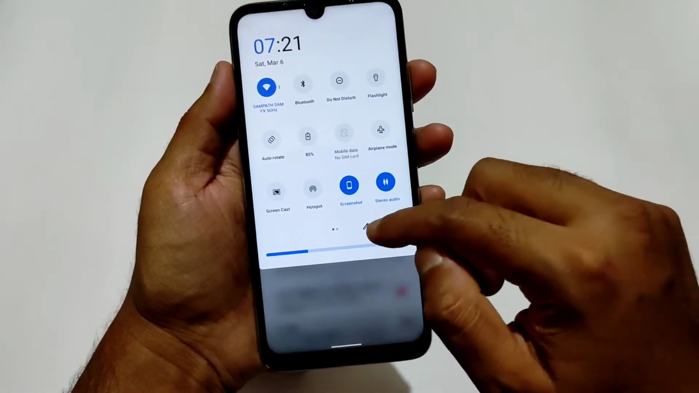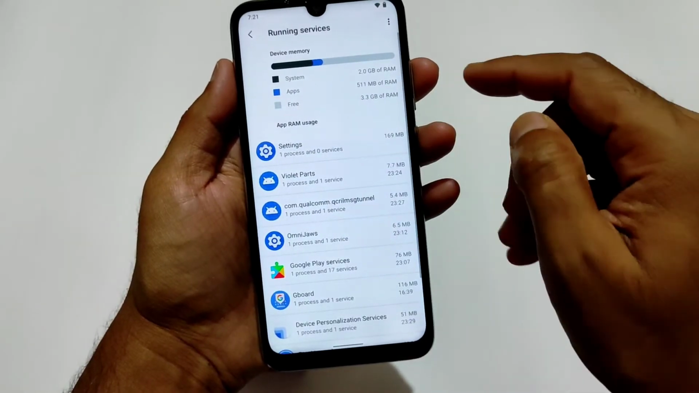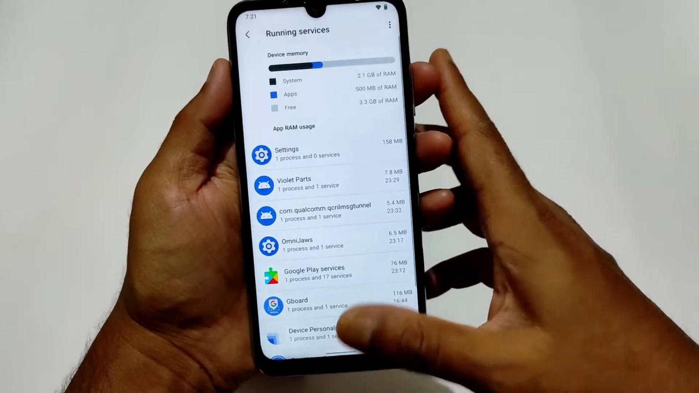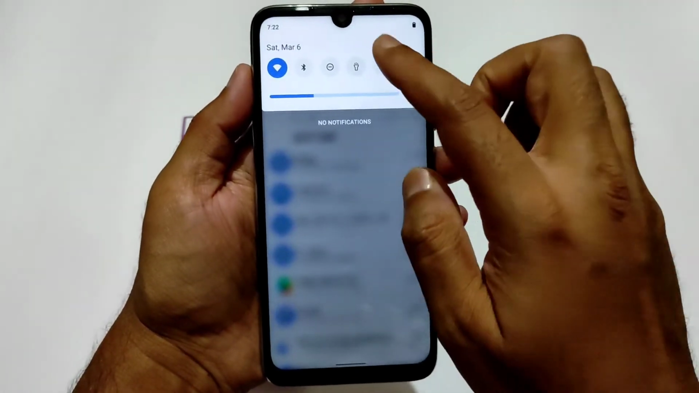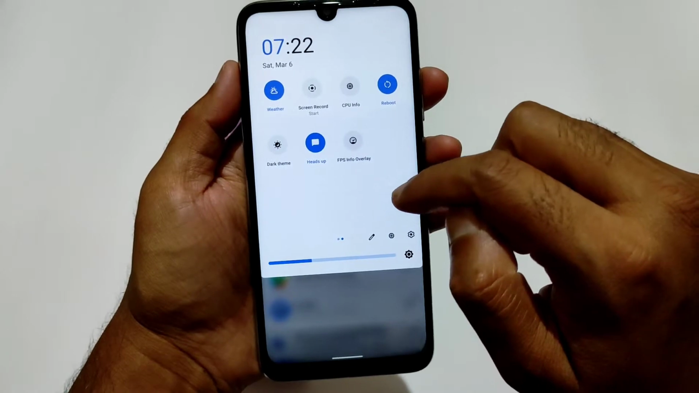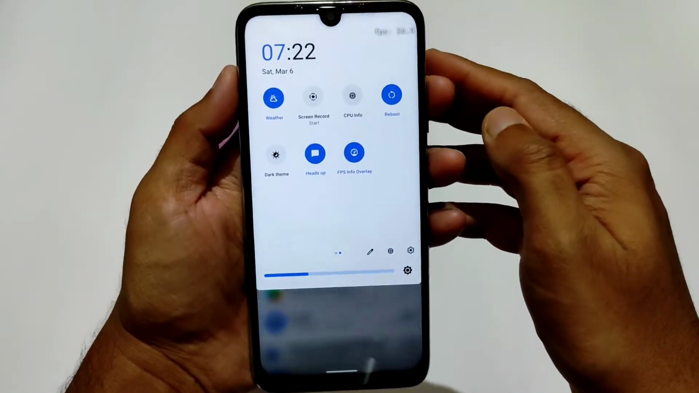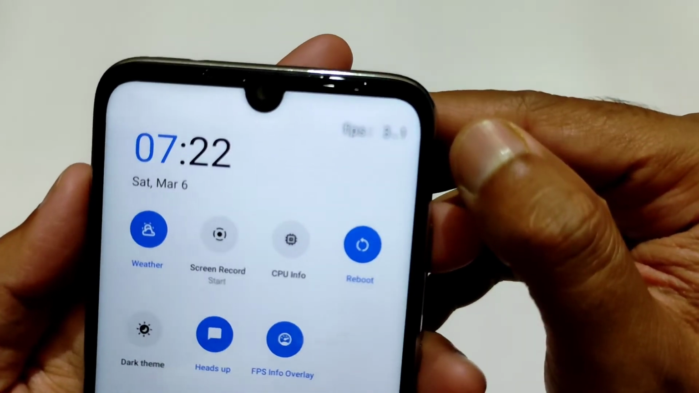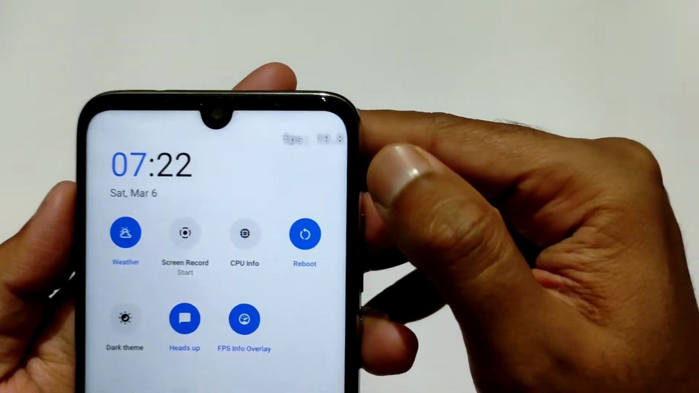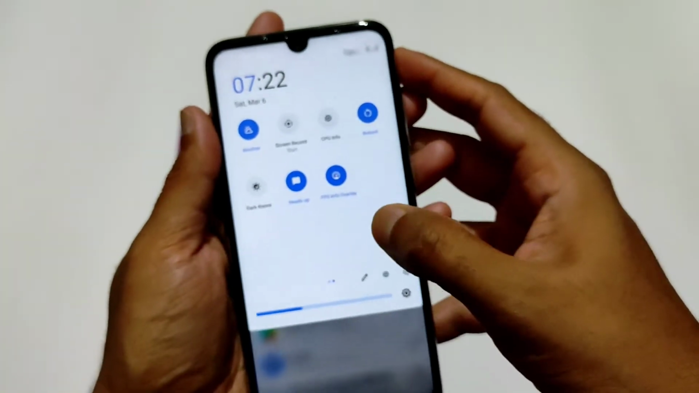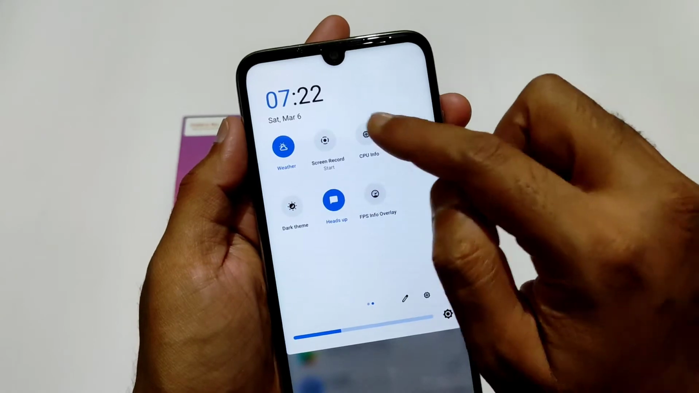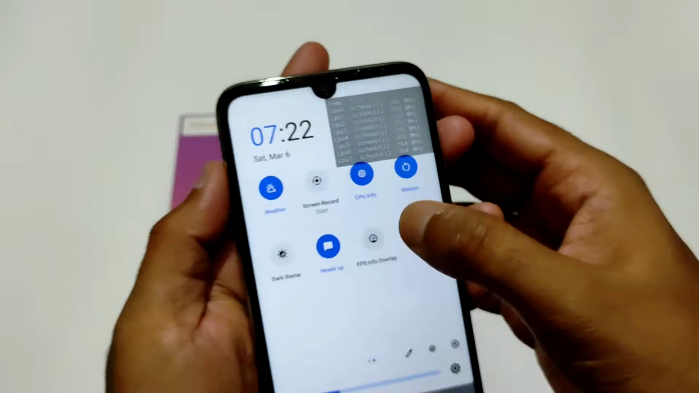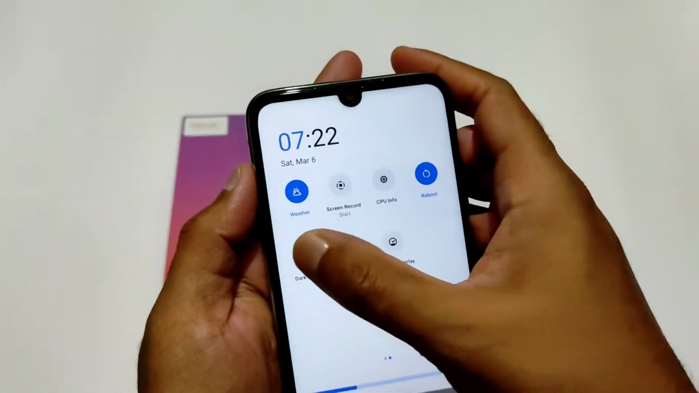Let me go to this running services. As you can see, you will get this RAM information and the apps running in the background. And let me check out these toggles. First, FPS info: you get this kind of frames per second info in the overlay. As you can see, you can directly opt for it from quick settings. Now coming to the CPU info, as you can see, the CPU information is shown in the quick settings only, in the right hand corner.